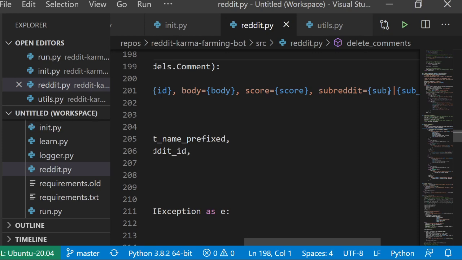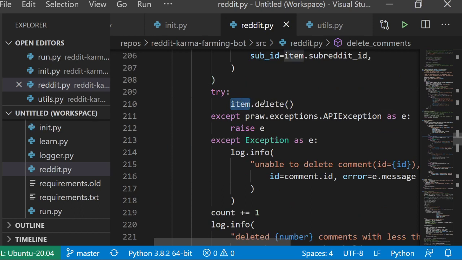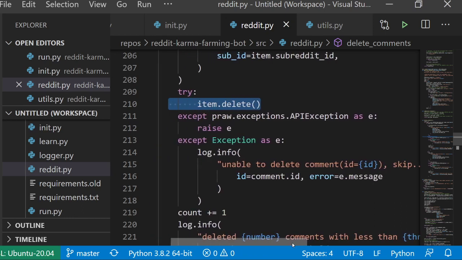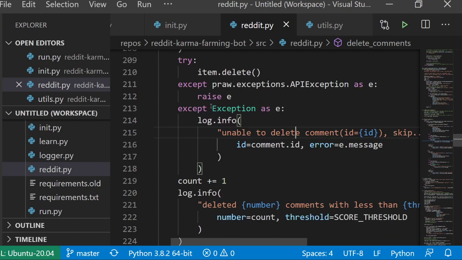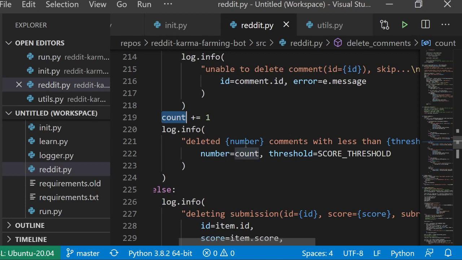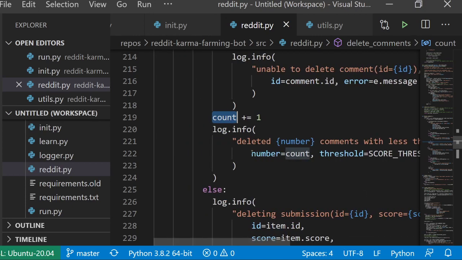This was the body. This was the score. This was the subreddit. This is logging information. And then we get that item and we call the delete function on that item, and then it deletes it from Reddit. And so you can see here we might have some API errors. So unable to delete. If we have an error message, then just save that. And this is the count so that we can show how many things we deleted. And here is more logging information to say we deleted this many comments with less than whatever votes.